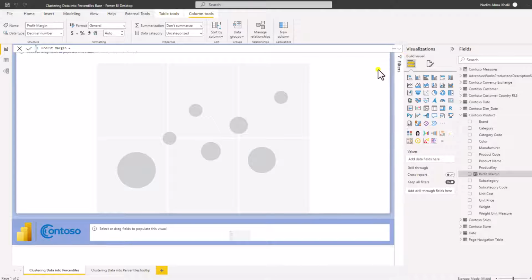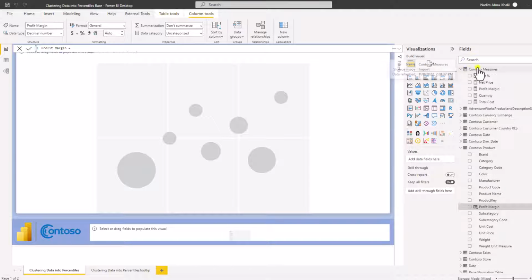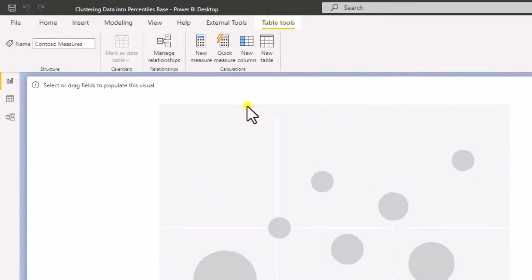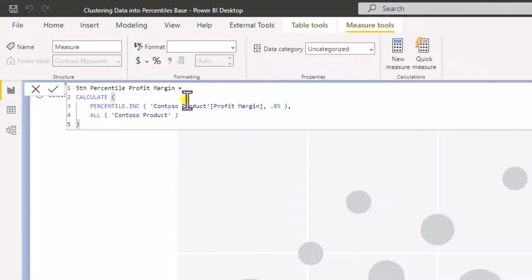Next, we will create our percentile measures. So let's go to our measure table, create a new measure. And I've already prepared a DAX code for us for the fifth percentile profit margin measure. And it will calculate the top 5% of the profit margin for the entire Contoso product table. And it is important that we have the ALL statement so that the entire table is used as a calculation basis.